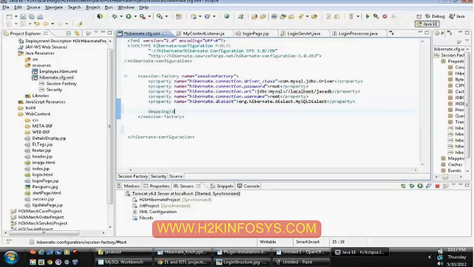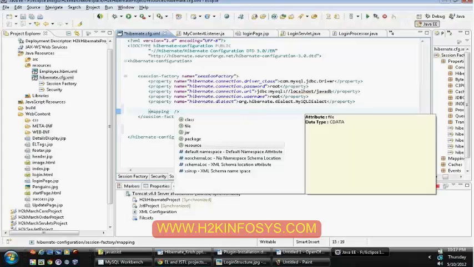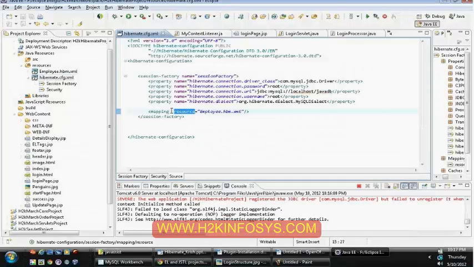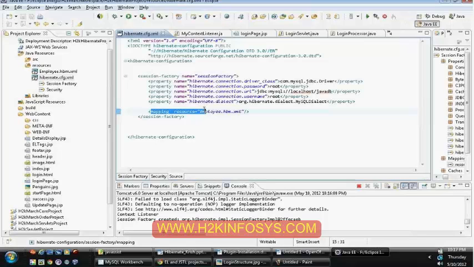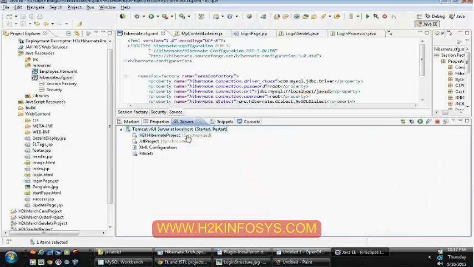there is one other tag, which is the mapping tag. Here you need to specify your mapping resource, which is nothing but your employee.hbm.xml file. If you have many resources, like an address.hbm.xml file, just go and add one more mapping resource, and that will be read by your Hibernate, and it will create the object. Restart the server.